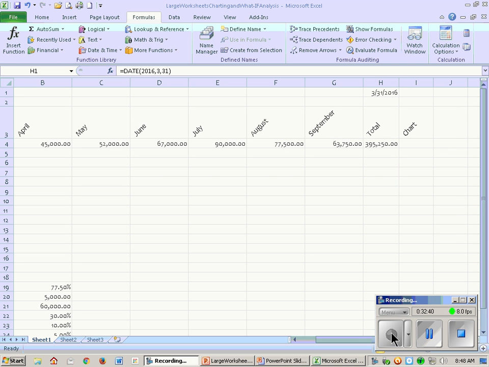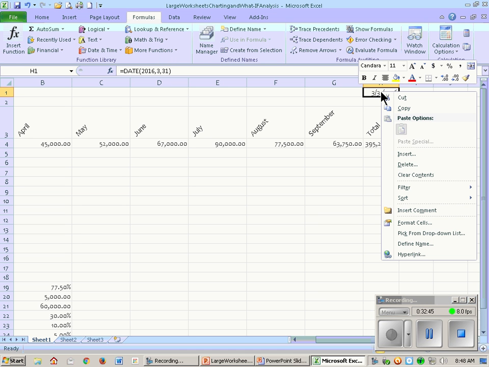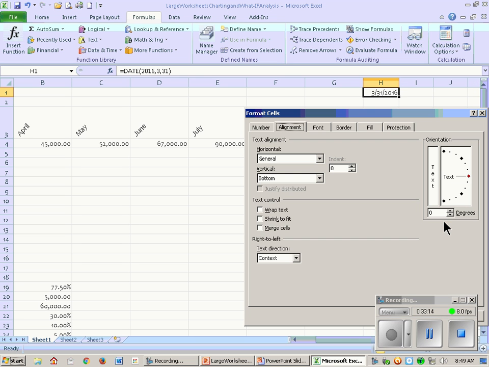And now we're on page 150. So right click on cell H1 to display a shortcut menu and a mini toolbar. The shortcut menu is below on my screen, and this is your shortcut menu or mini toolbar at the top. Now we're going to click Format Cells on the shortcut menu, and this will display the Format Cells dialog box.